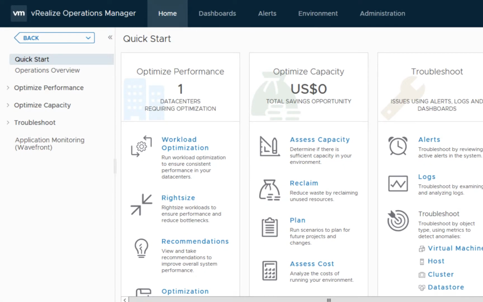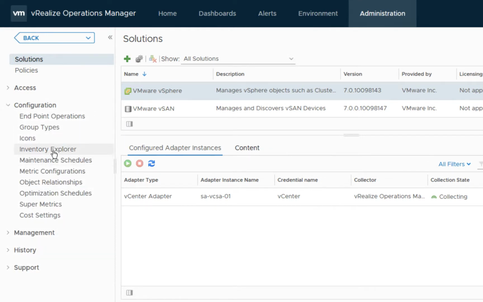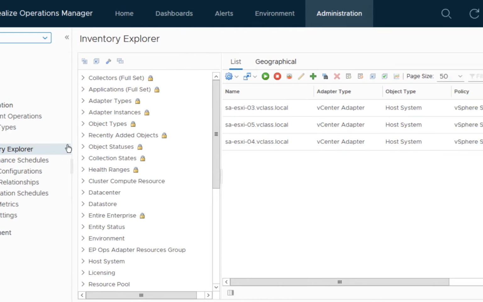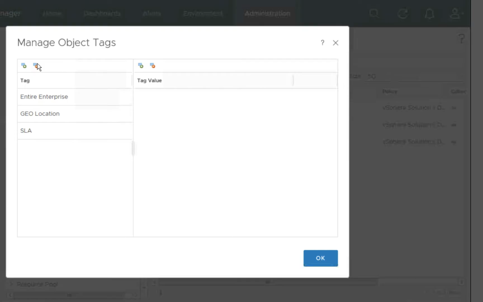Let's go into our lab environment. Now, to set up tagging in vRealize operations, as you know from previous videos, we're going to start by going to Administration. We'll go to Configuration and go to the Inventory Explorer. In the Inventory Explorer, we're going to create a new tag and some tag values by clicking Manage Tags. In this specific case, we want to create a new tag called Departments.